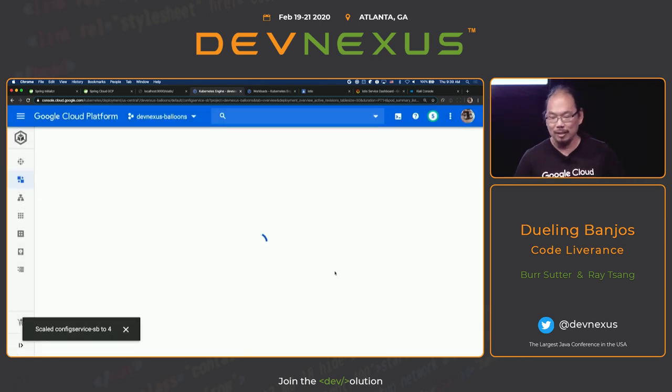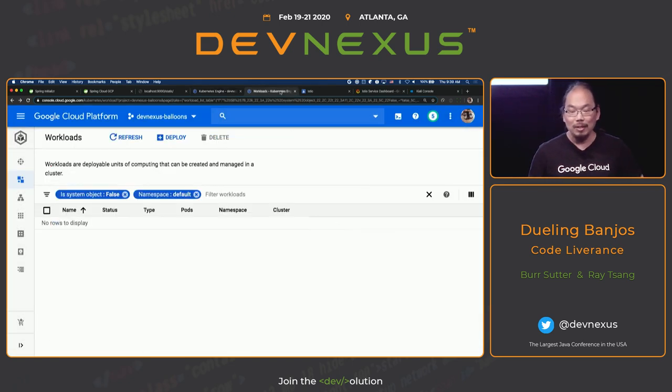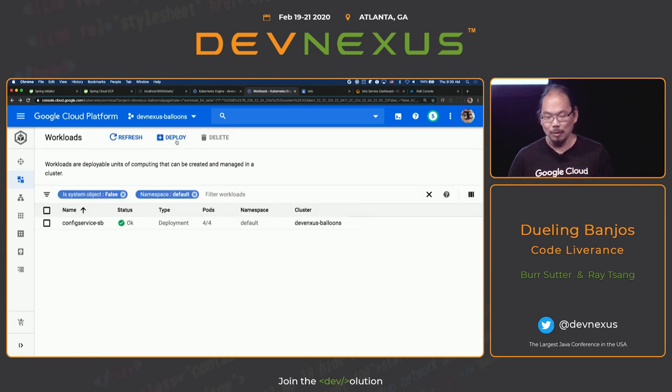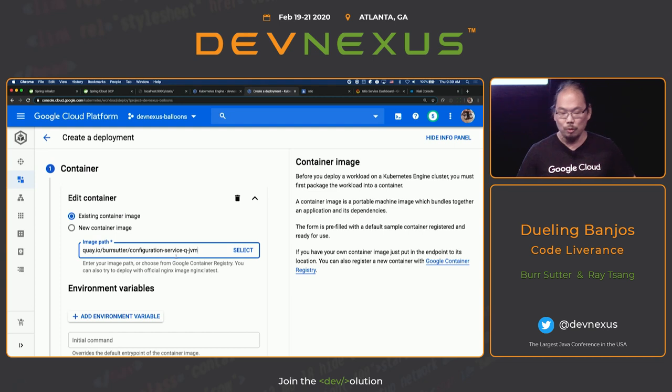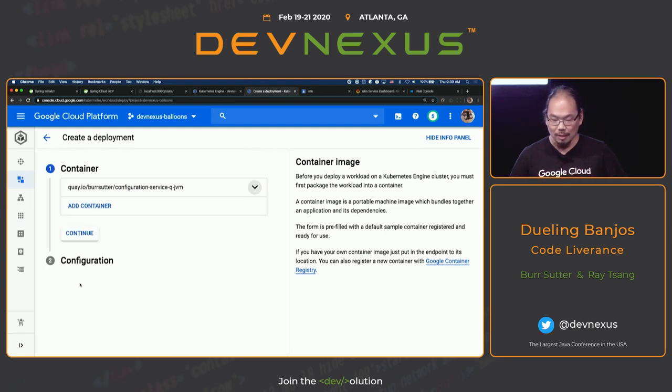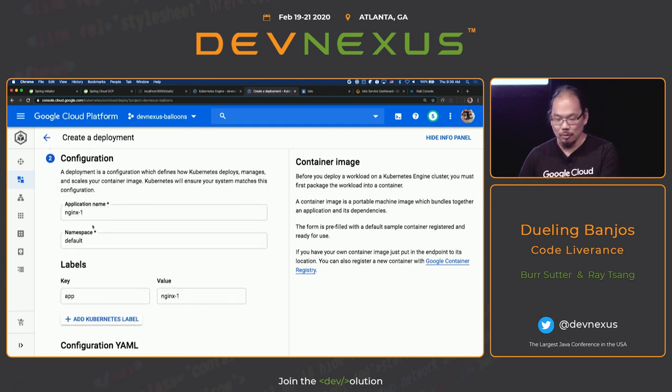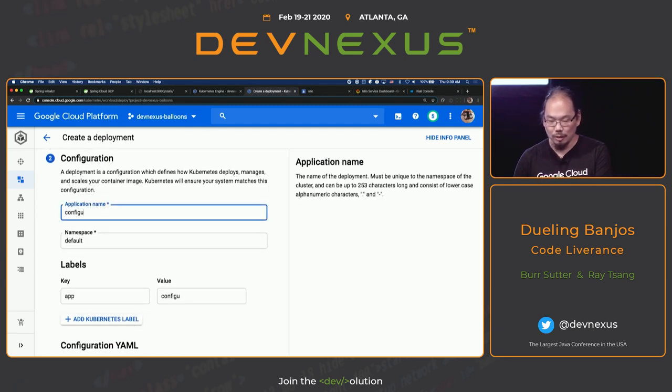I'm gonna let it wait and run out. And then you deploy my container into your cluster. Well, I'm gonna deploy your container into mine. So I'm gonna go to the console as well. Here I can do the refresh. And I'm going to go ahead and deploy. Okay. And the container image, I'm gonna use your container image on quay.io. And if I scroll down, I'm gonna say done, continue. And I'm going to call this the configuration service. Dash Q, okay?